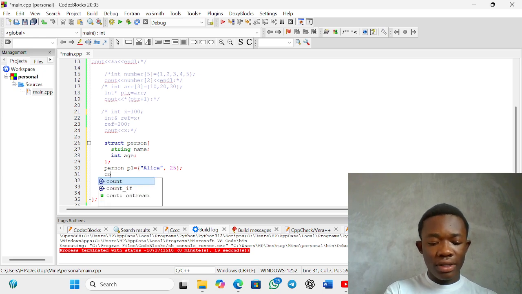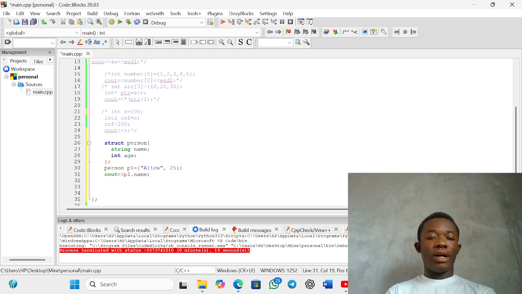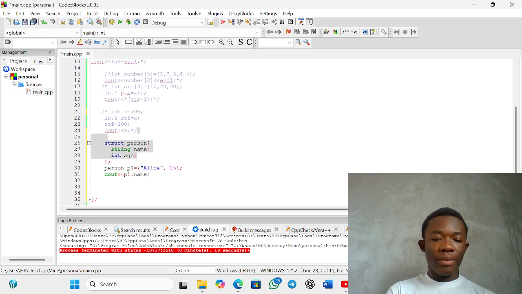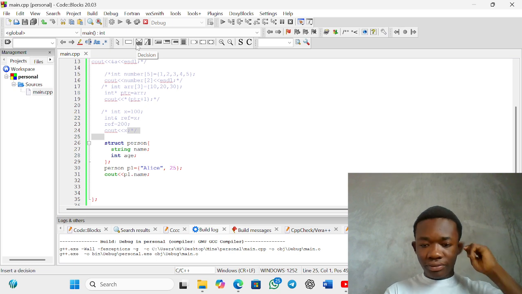So now let's cout p1.name, p1.name. With this we are accessing our name from the Person folder. Let's say a folder containing the name and the age of the person. That's very good. So continue from there.